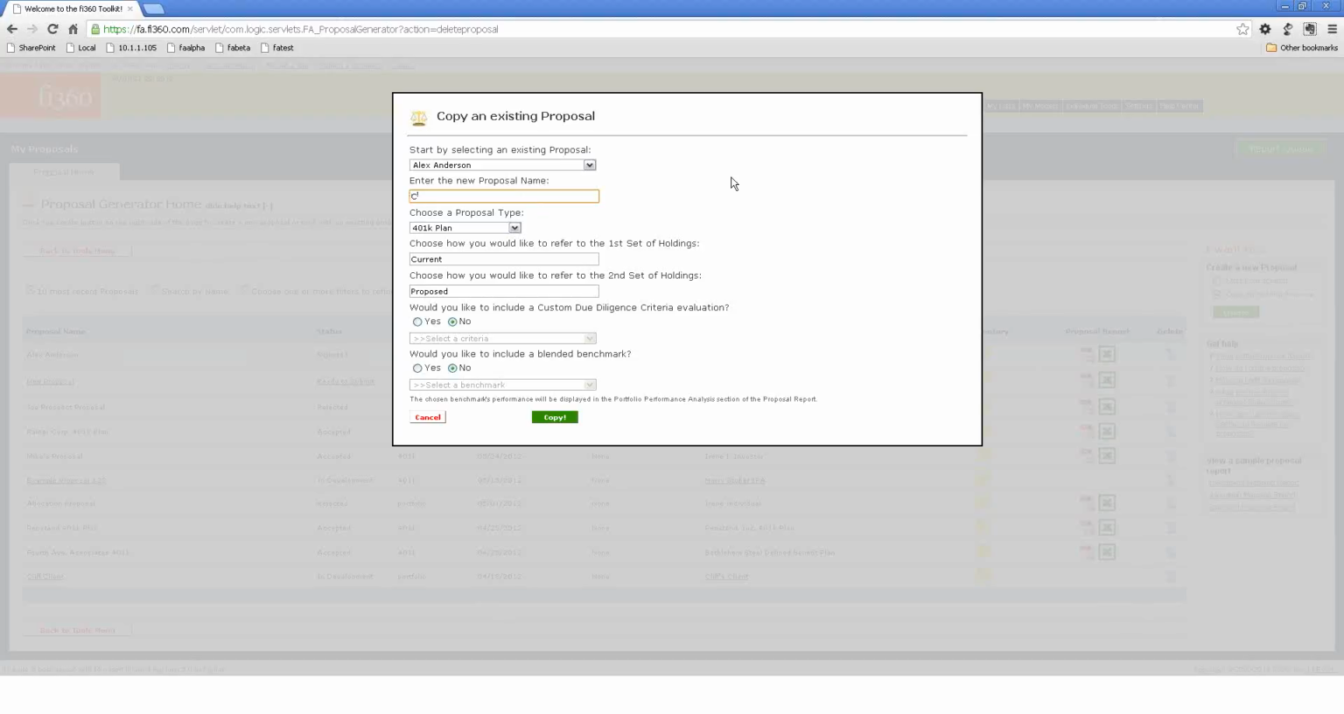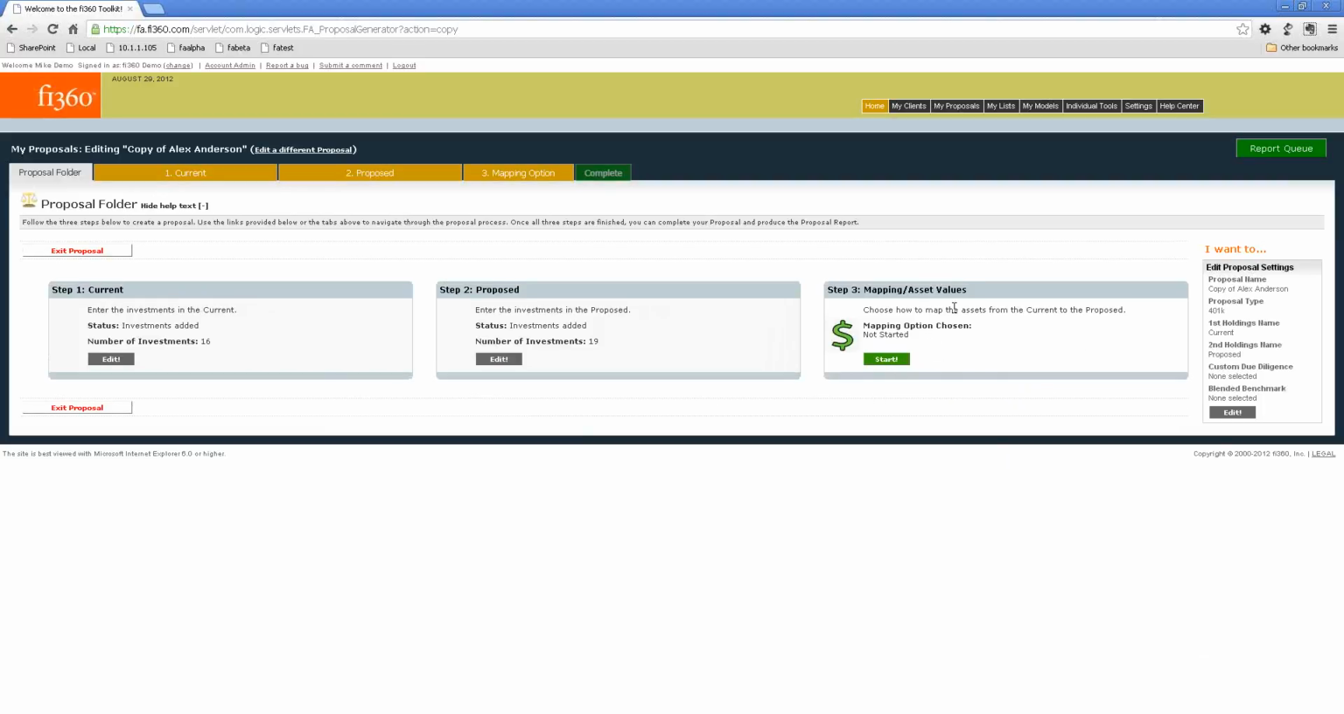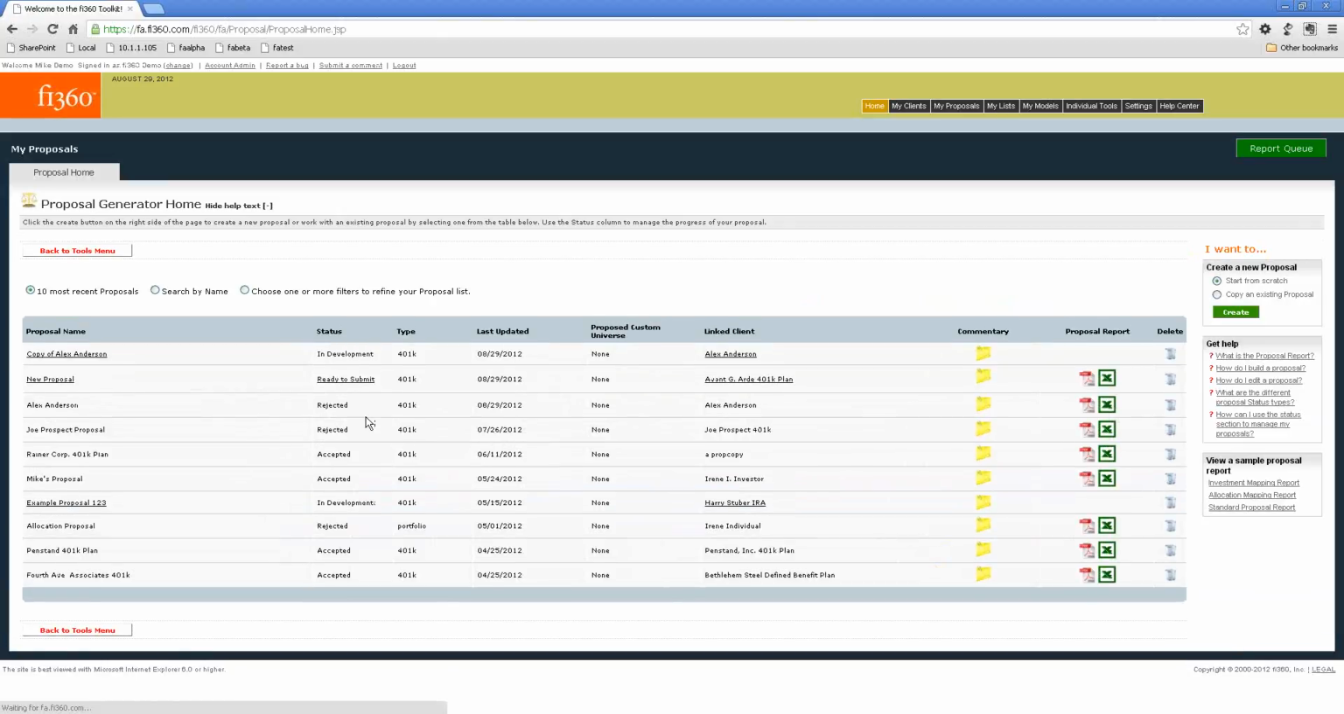So I'll have to give it a new name. We can select these options if we want and hit copy. And again, it's going to copy everything. We're going to go through the mapping option one more time, but that's going to give us that final copy that we can work through in our process.